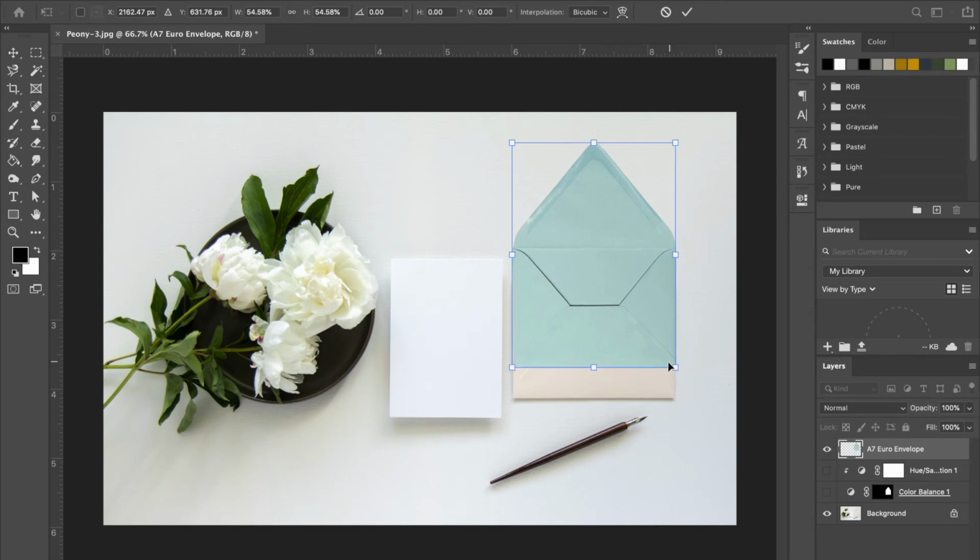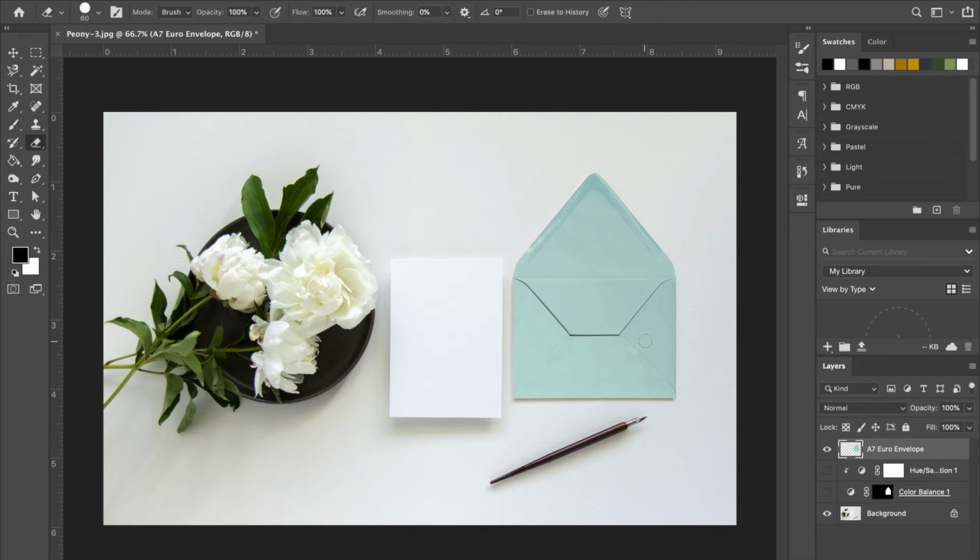And that way I can get a very good representation of what that color envelope is going to be without having to go through adjusting color balances, adding another layer, and all that fun stuff. So I just click enter to place it, and you still have the shadows that are available on the photo itself. But this is just a simple and easy way to change your envelope color without having to have much Photoshop knowledge.